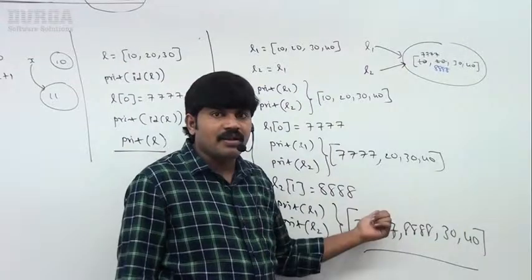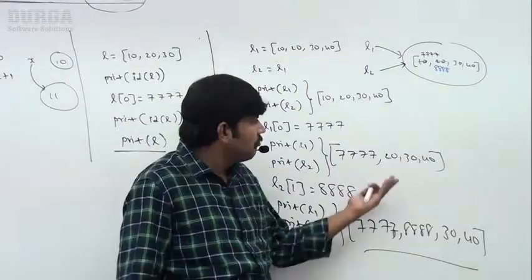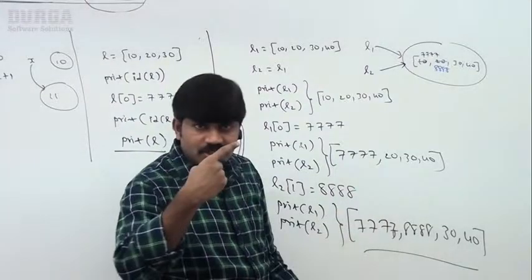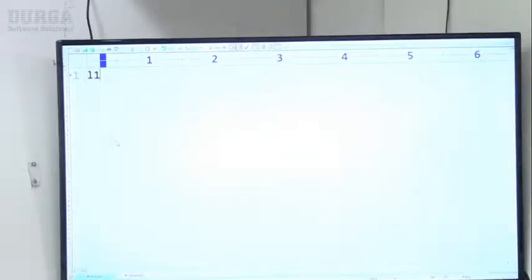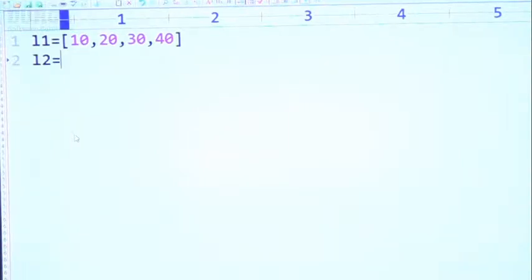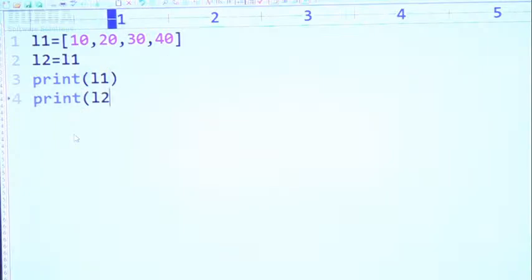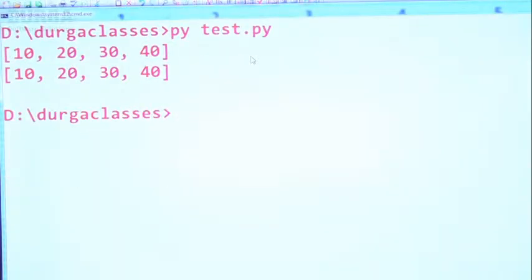Can you please explain a basic example to understand the mutability concept? The best way to understand is to execute this code. Have a look. I'm taking L1 is equal to 10, 20, 30, 40. Then L2 is equal to L1, so both are pointing to the same object. Print of L1, next print of L2. Let me execute up to this. Yes, the content is the same.